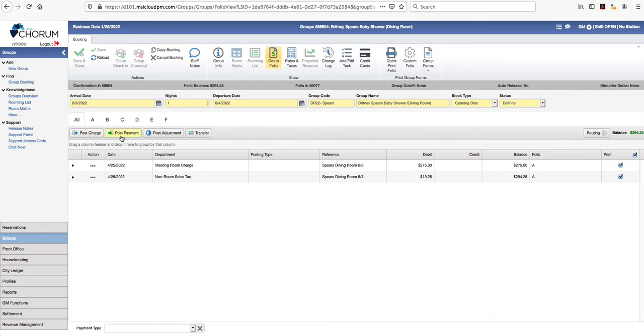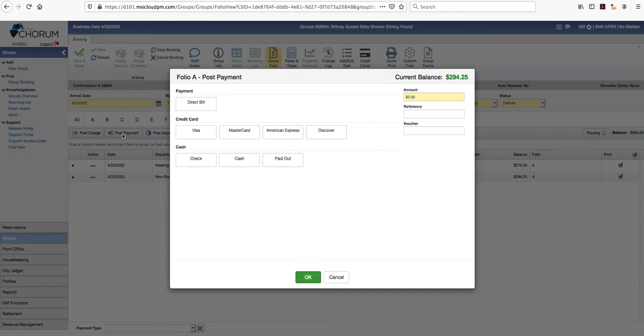At this point, we're going to click Post Payment. Now remember, in this example, we're simply using cash because it'll be the easiest to adjust after this test example is done. Typically, you'd be selecting which credit card we had on file. So click the payment type.